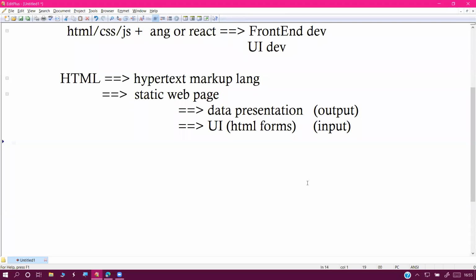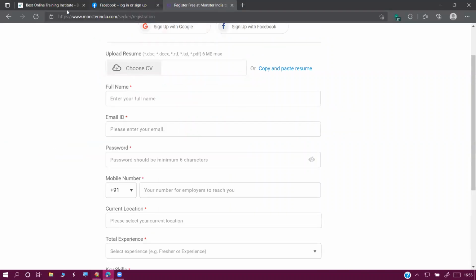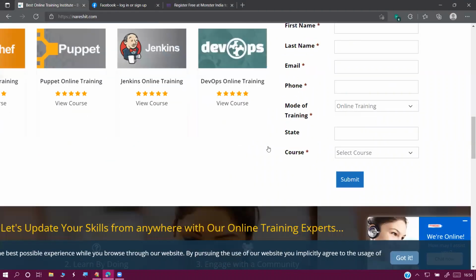So what is trailer 2, sir? CSS. Cascading Style Sheets. The full form is Cascading Style Sheets. What is the use of this one, sir? HTML's continuation, sir. By using HTML, we are presenting the data. Okay. But how will the data come out colorfully, sir?